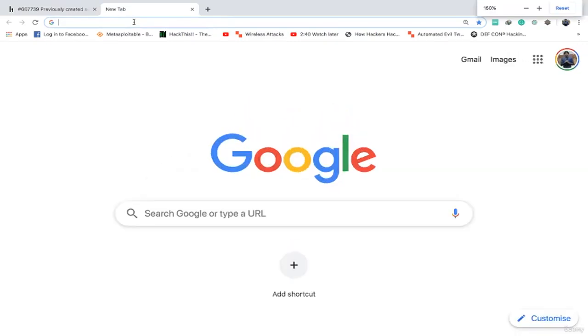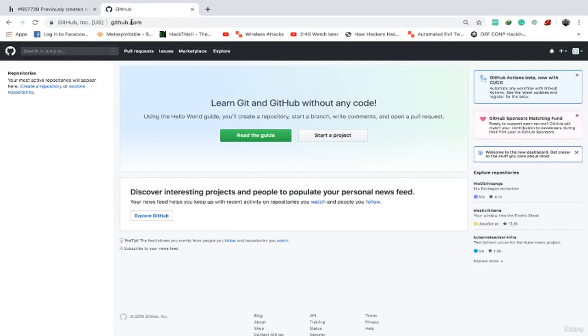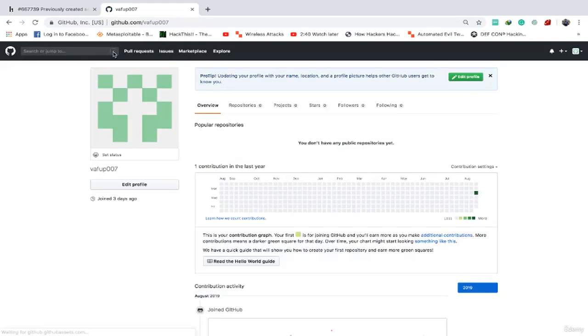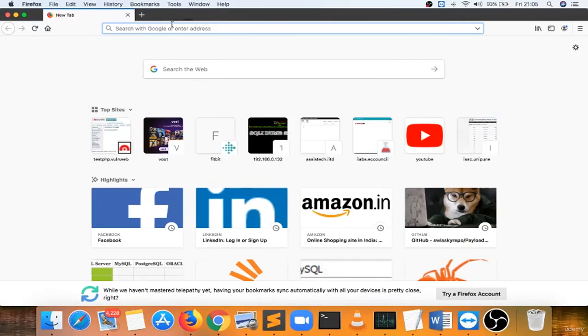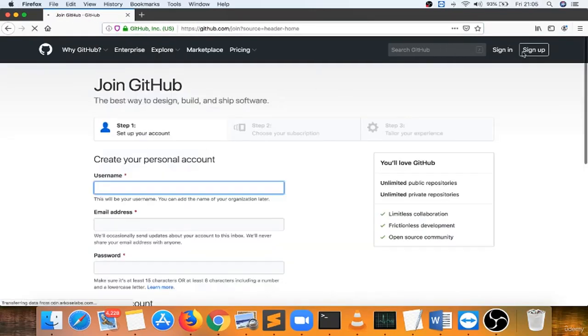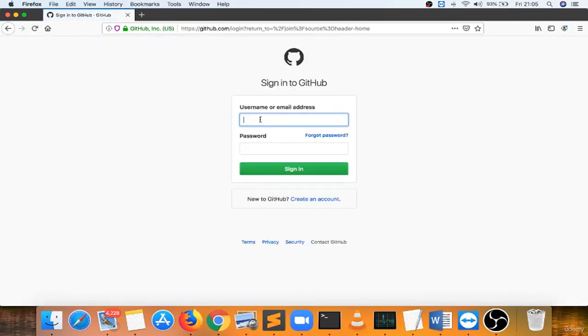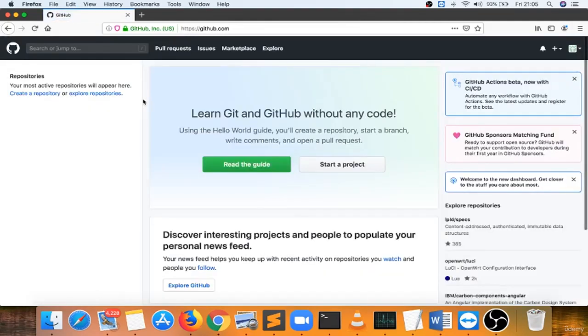So let's go to github.com. I already have an account, and its username is VAFUP007. I don't know the password, but let me try to log in to the same account on a different browser, my Firefox. Let me log in over there. So I logged in to the account on both browsers.